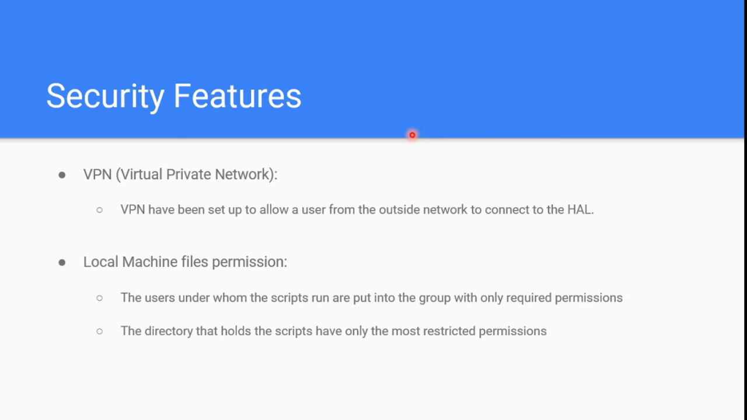So the VPN, we use the VPN to grant devices outside of the network internal access to the HAL network through a secure tunnel. And then local machine file permissions: the users that run the scripts are put into a group that only accesses those permissions and those files, so that you can't access other files on the machine.